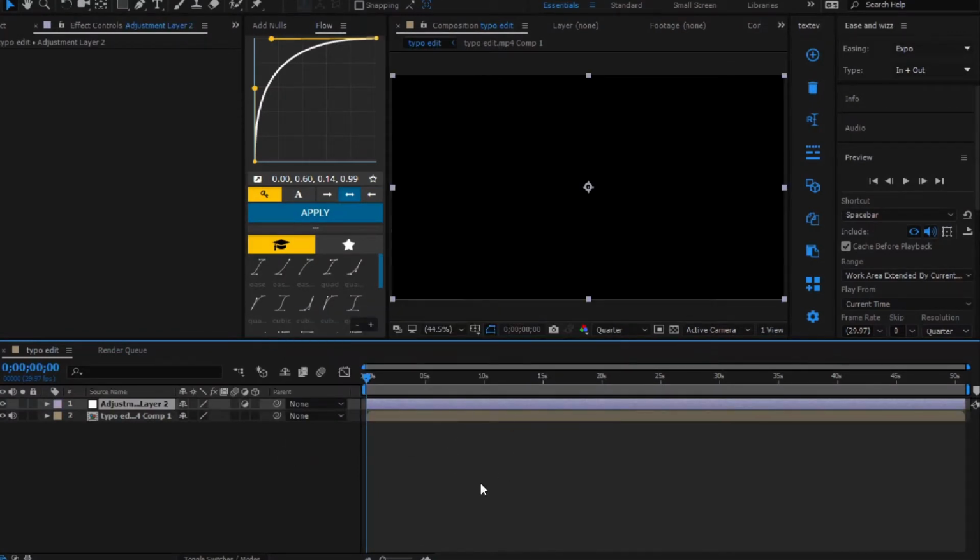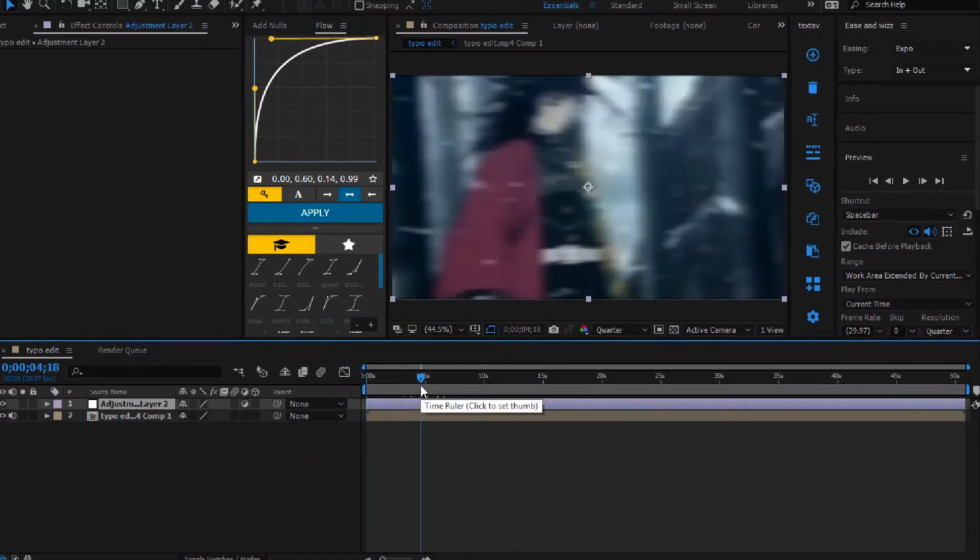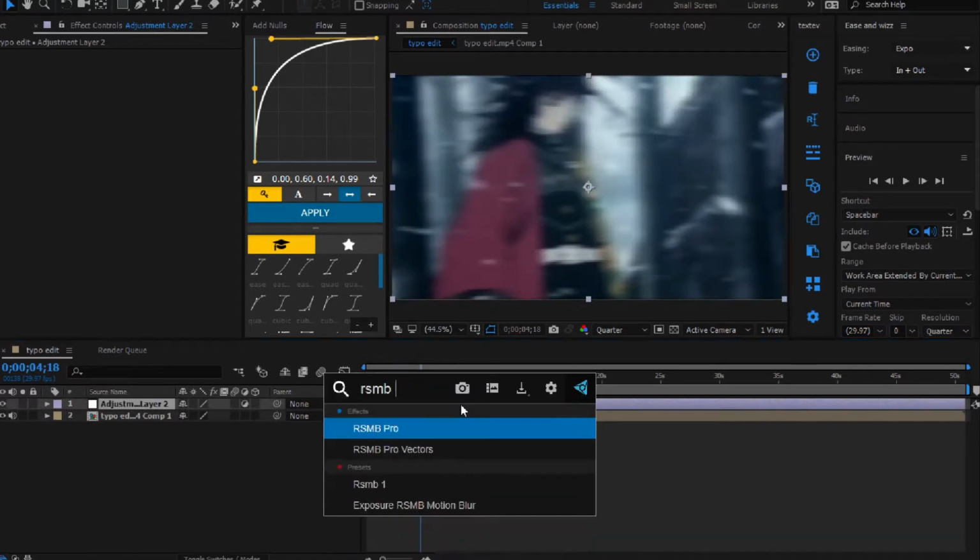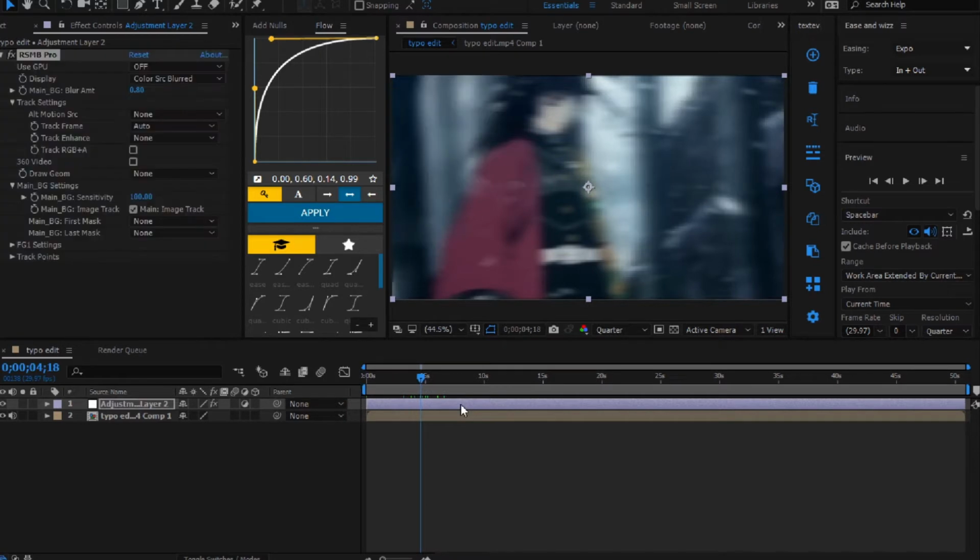And now create an adjustment layer. Then add the RSMB effect to it. Now you can copy my settings or you can play with them until you're happy with it. But don't increase the amount too much or it will ruin your edit. As you can see what the effect does. My edit already has RSMB, so in my case there is not much difference.